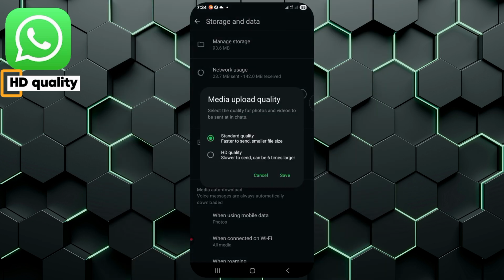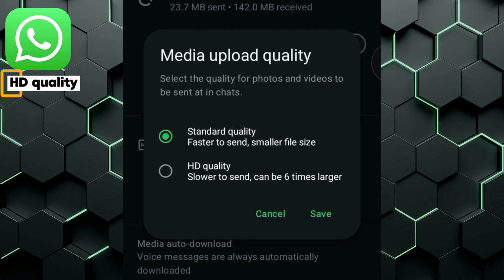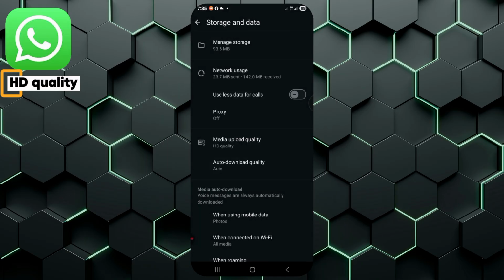Click onto that. It will show you two different settings, one set to default standard quality and the other appears unchecked. Once you are here, you want to tap onto HD quality instead of standard. So go ahead and tap onto the second setting that says HD quality. Tap onto that. Once you're done with that, just tap onto save button. There, every photo and video you share will default to HD without needing to manually toggle the HD button for each file.